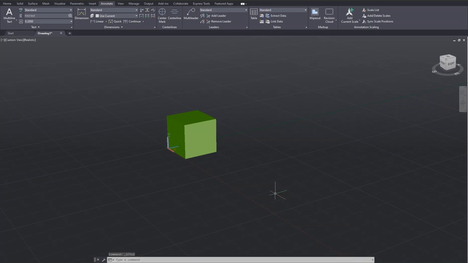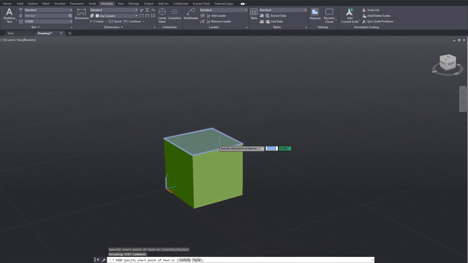Now, let's go with the text command. So type the text command, enter. The computer is asking to select a point. Move your cursor over, say, the top point, okay, here. And when you move your cursor over the top surface, the computer will highlight the top surface for you because of all the settings at the lower right corner.